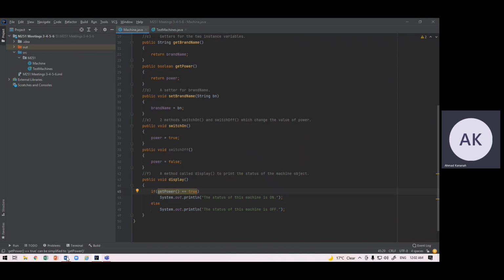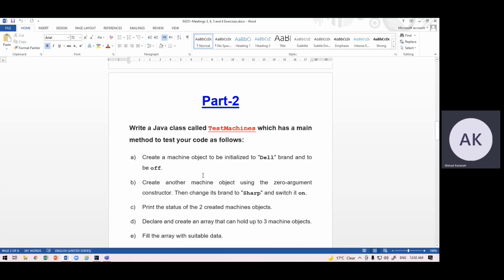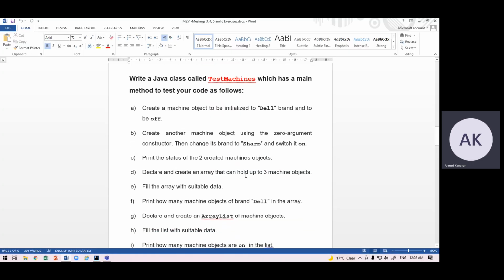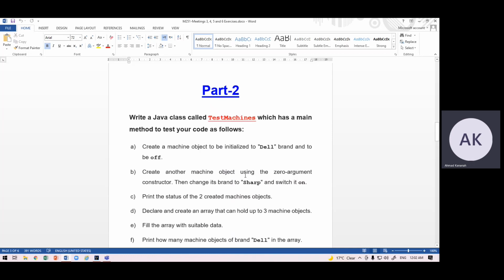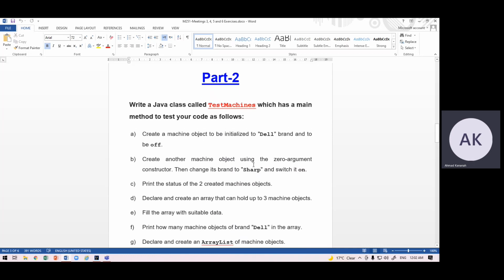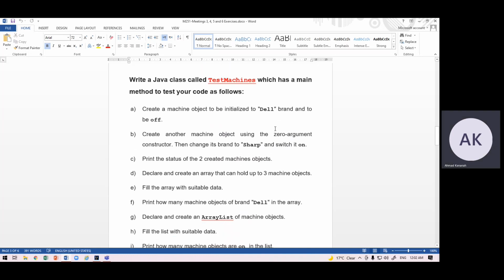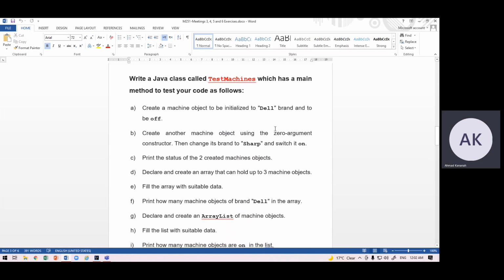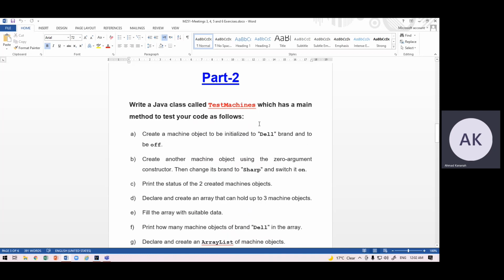In video 2, this is part 2, if you remember, we created a new class. We call this class test machines. In this class, we create the main method, and we said the main method is very important in a Java program. Why? Because the Java program starts its execution from the main method.